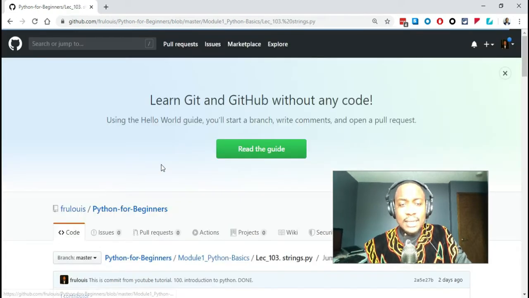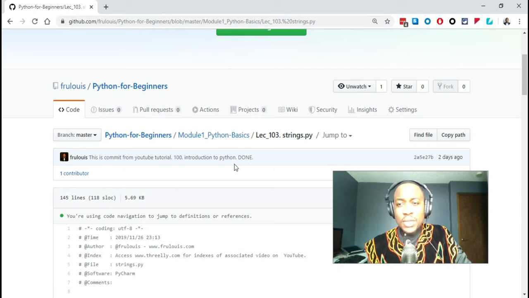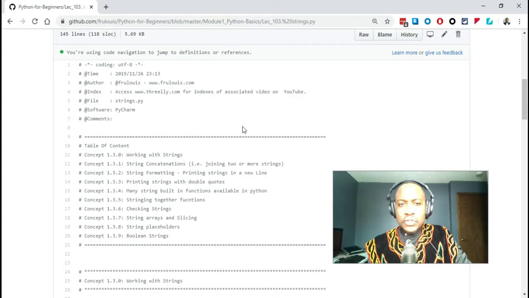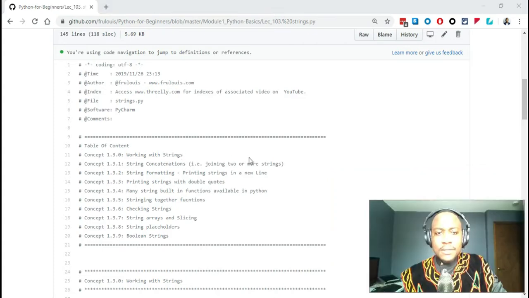So I'm going to click on that. So this is GitHub. If you want to get access to this, you can click on my GitHub account and you can clone the repository and you're going to get access to all of the contents. Let me move this aside for a little.